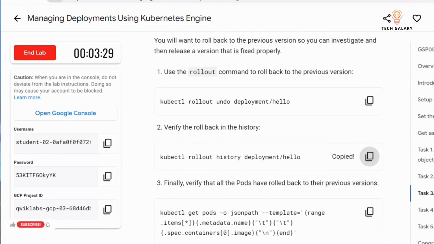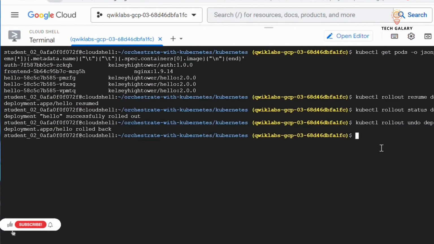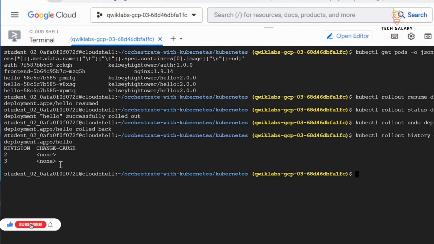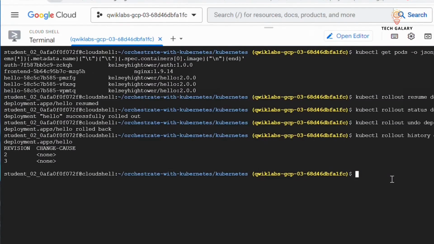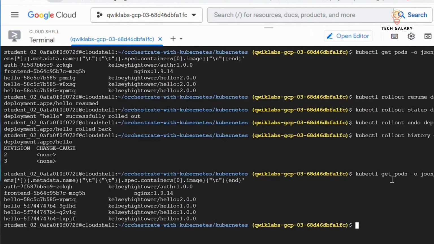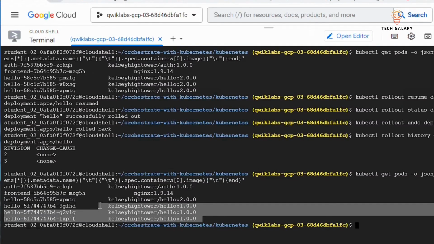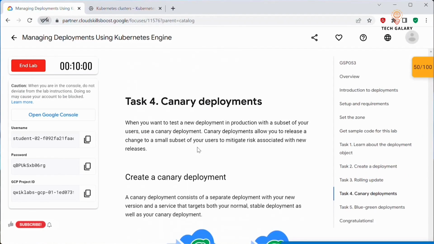So let's check the history of this. Now you can find the revision 3. You can verify this on the pods by executing this command, kubectl get pods. So here you can see it has rolled back to the previous version. Now let's move ahead with the Canary deployments. Let's take a look at Canary deployment.